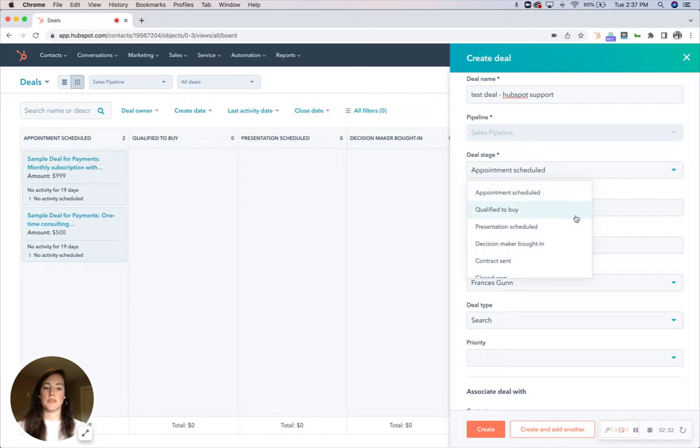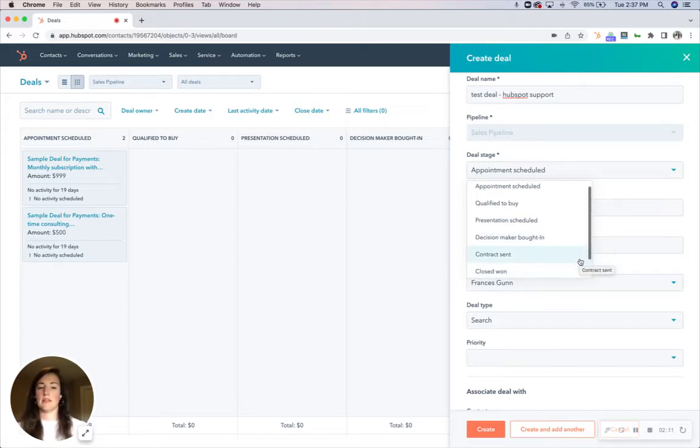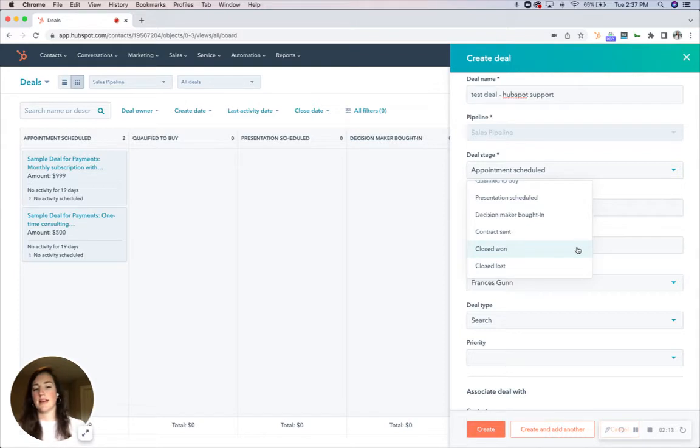So you want to make sure that a presentation is scheduled. Then on their end, all the decision makers need to be bought in. Once everybody's bought in, then you send over the contract. And if they sign it and they pay their invoice, then it's closed won. But if they decide it's not a good fit or maybe not a good time, then it moves to closed loss. So essentially, it just works the same way as some kind of internal sales system that you may be using already. It just digitizes it.